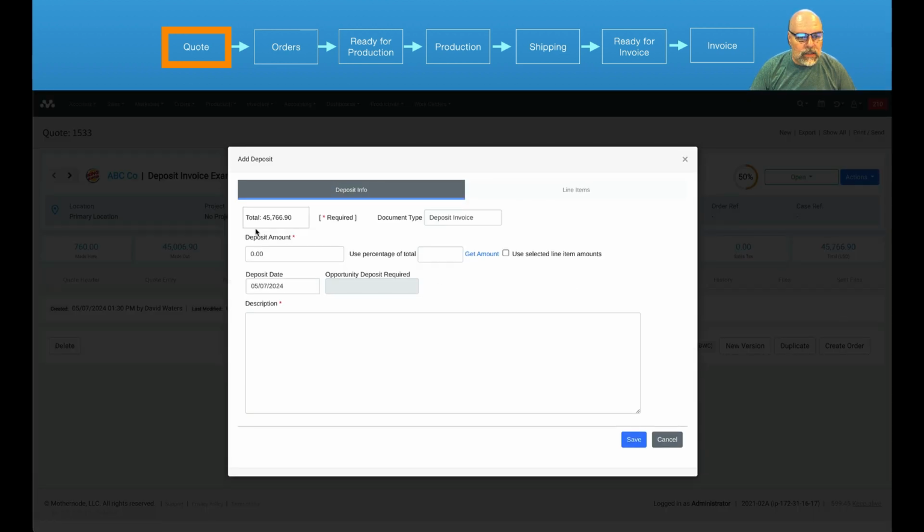And when I do that, it's going to give me the total amount of the quote, and then I am going to request 50% of that. So if I know the figure, I can type it in here, but if I want to just add a percentage and have Mothernode do the math for me, I'm going to say get amount 50%, and that's going to be $22,883. If I want to change the name of this to sales receipt or deposit or anything else, I can do that here, but right now the default always ends up to be deposit invoice.